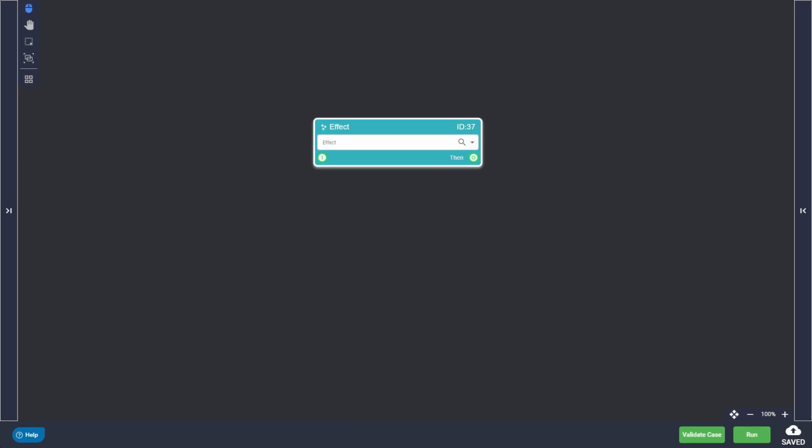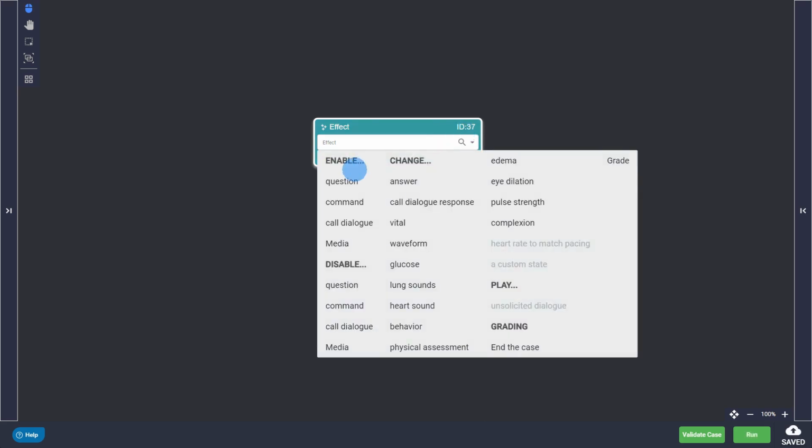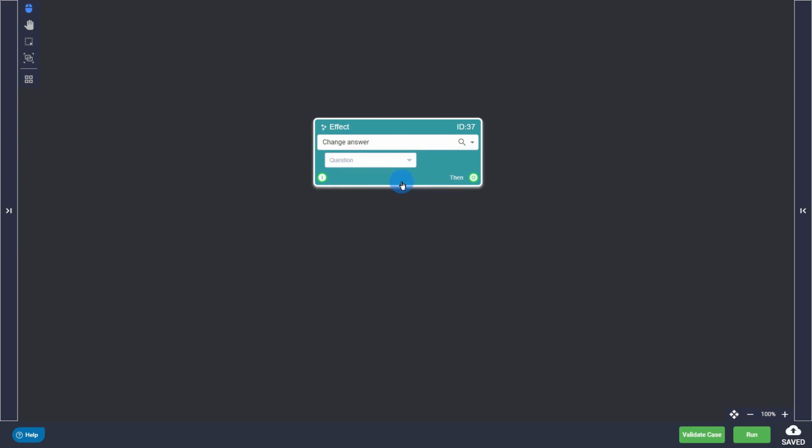Effect nodes are used to cause a change either to the simulation or to the patient. Effects can be enabling, turning on dialogue or media. They can also disable, turn off dialogue or media. Scenario authors can also use an effect to change the patient. Almost everything under the Patient Conditions tab can be changed by an effect. Effects can also be used as part of the scenario grading to capture when users meet success or failure criteria. When a specific effect is selected, this will determine the information required to complete the node.